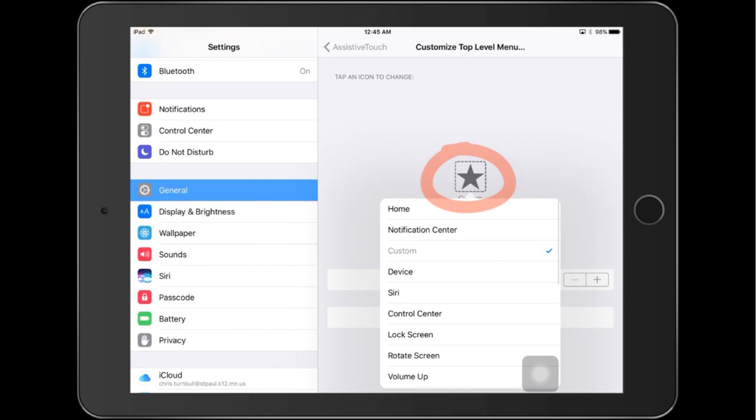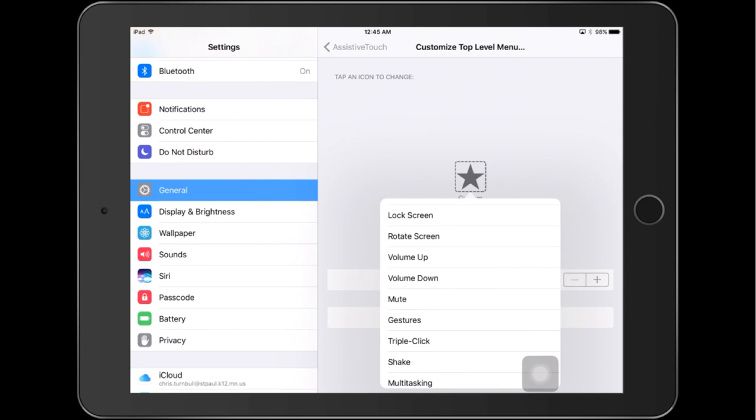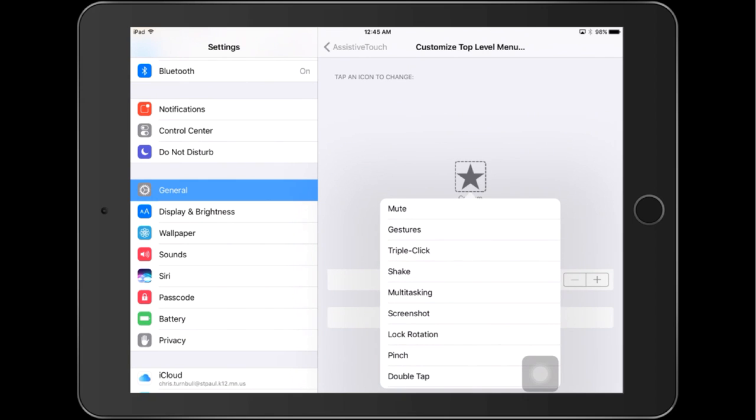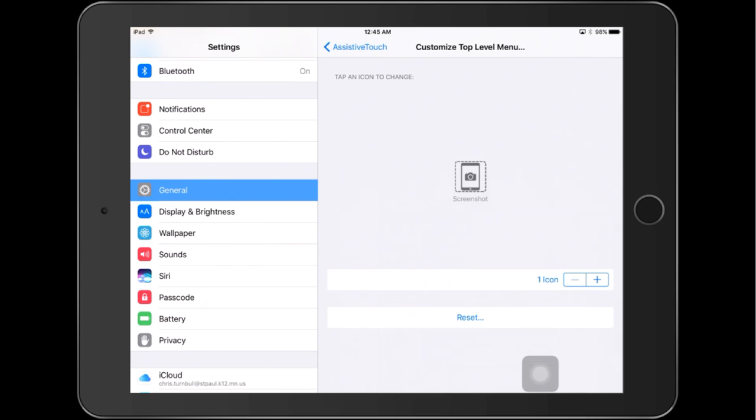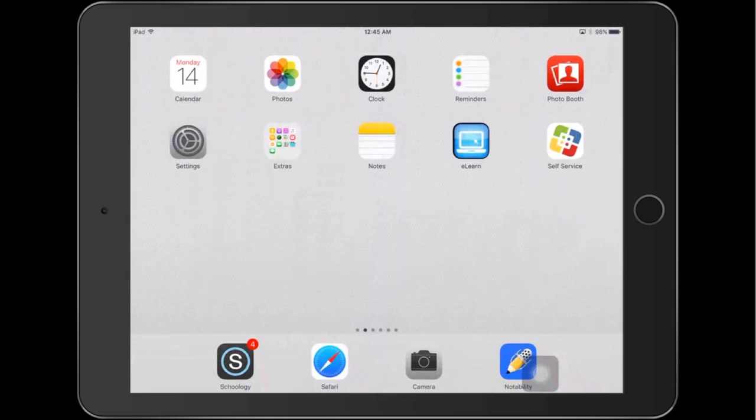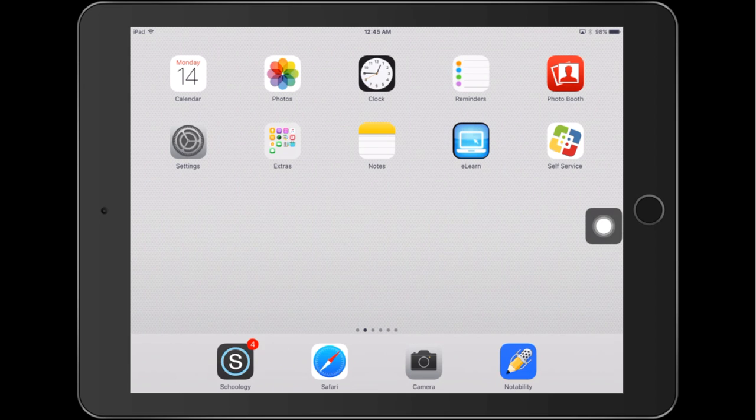Tap on that icon and then scroll down on the pop-up menu until you see screenshot and tap on that. Tap anywhere on your screen to close that pop-up menu and tap on the home button. Your floating assistive touch button is now a screenshot button. When you tap on it, your screen will flash white as it takes a screenshot of your screen. These screenshots will go to your camera roll in the Photos app.